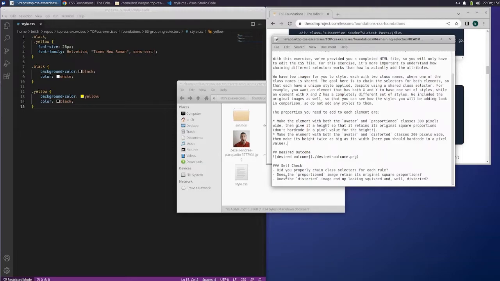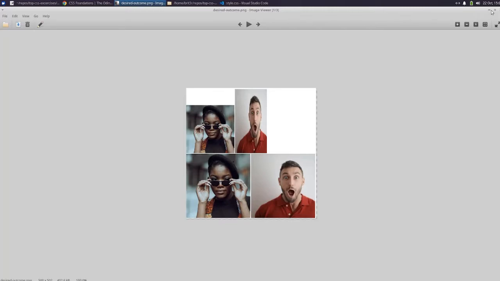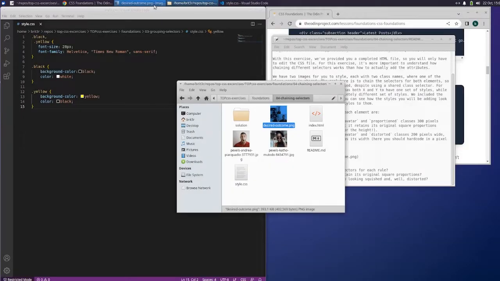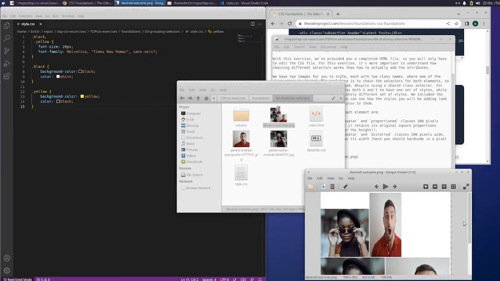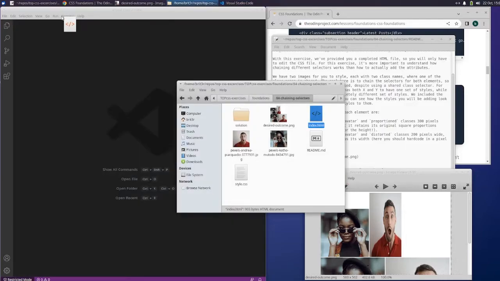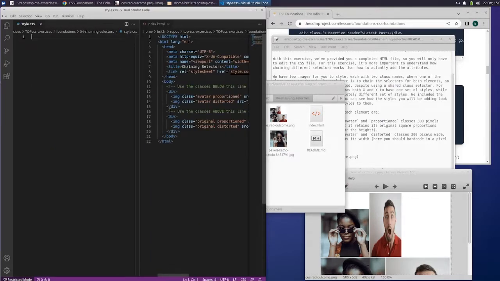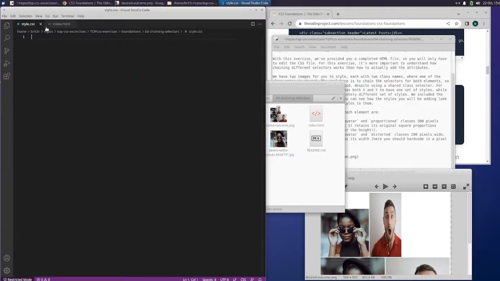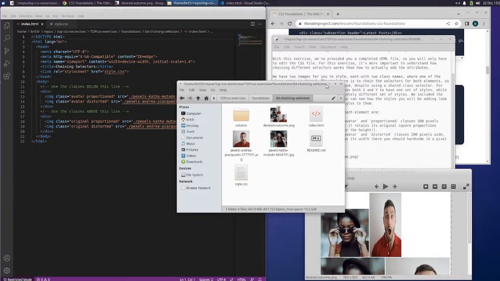Alright, so let's do desired outcome. Okay, that's our desired outcome there. And then we want to open up this. Can I just drag and drop? Yeah, okay. Alright. So we just want to edit the CSS. We do not want to edit this at all.